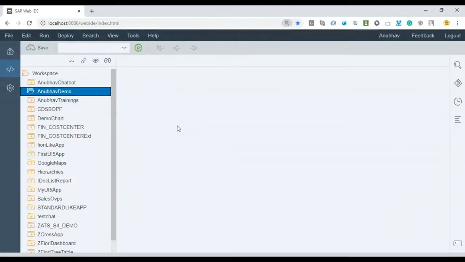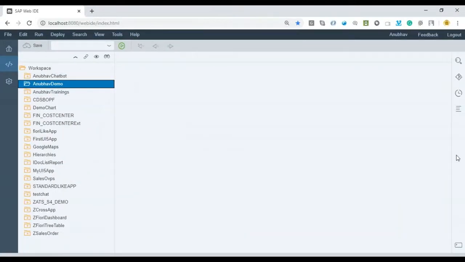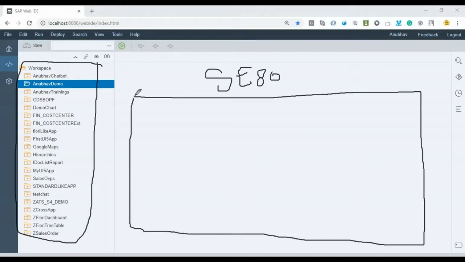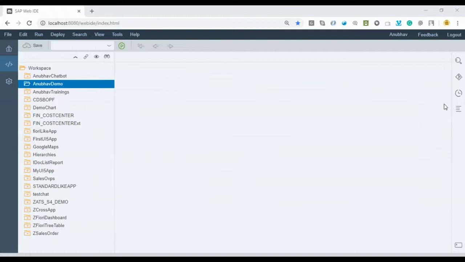If you look at this development tool, you may feel like it's your SE80 transaction code, which you use in SAP ABAP, right? On the left-hand side you have a pane where you can see all the projects and artifacts. On the right-hand side is the place where you write all your code and programs. So this is exactly like an SE80-like environment.